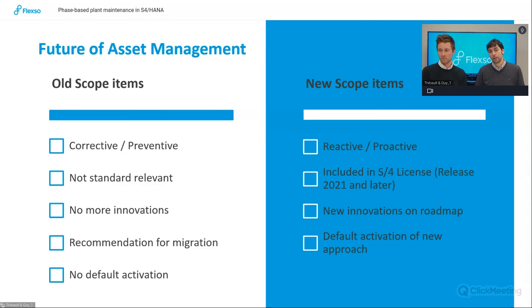That's why the new scope items are introduced. They are giving us more of a step into the future. These are reactive and proactive maintenance, and also the overhead and operational and improvement processes. And these are always included in your S4 license, so it's nothing new. There's no extra license required. It's available out of the box, if you have a version released in 2021 or later.